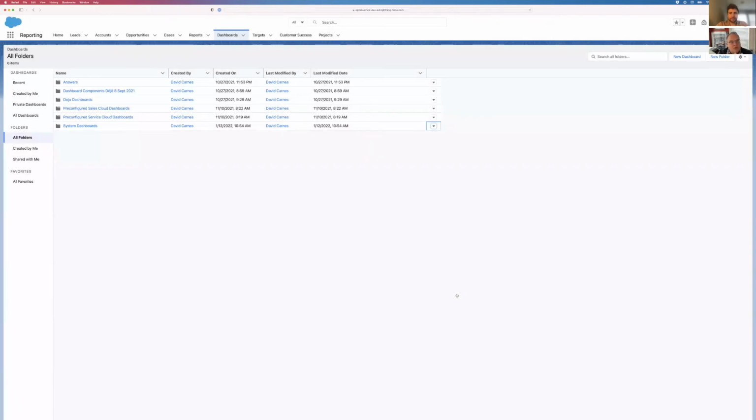It's probably more important with reports than dashboards. With dashboards, you have this thing called running user. As long as the running user could see it, then the dashboard should work fine. But I think just good best practice on the reports tab, create a folder called system reports, share it with all internal users, view only, and do the same thing on dashboards. I think that'll give you the best results.